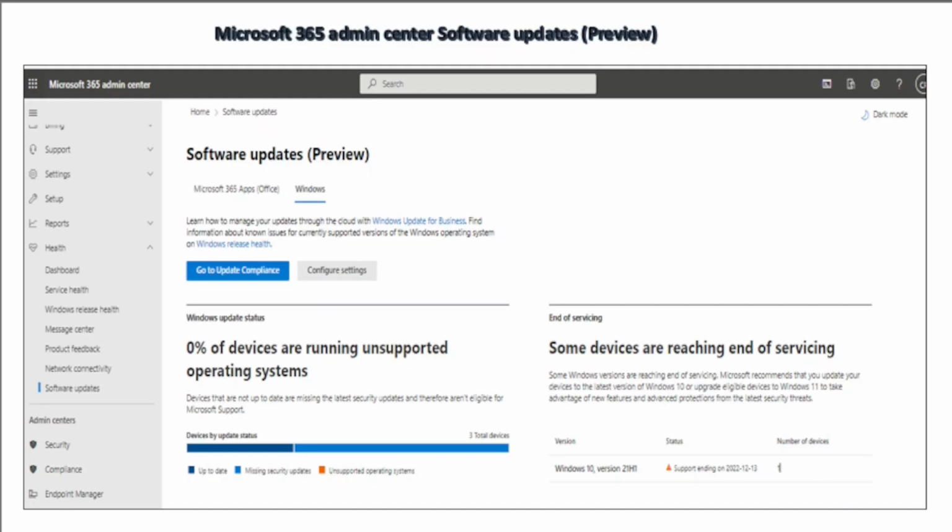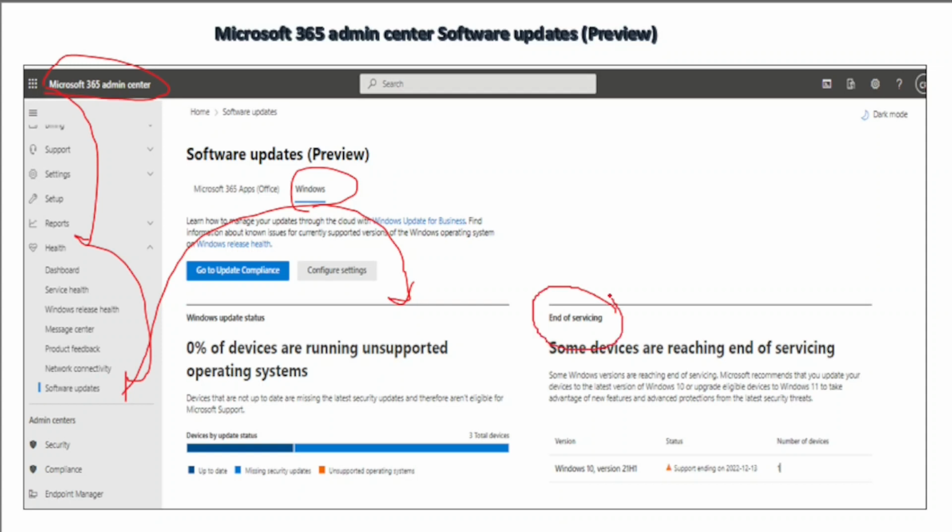So admin can also see the update status using Microsoft 365 Admin Center portal under software update. So to do this, we have to go to the Microsoft 365 Admin Center portal, and then under health we have to go to the software update, and then under software update we have to go to the Windows update, and then we can see the Windows update status as well as the end of servicing status. And for further information, we need to click on go to update compliance, and then it will redirect us to the update compliance analytics workspace.